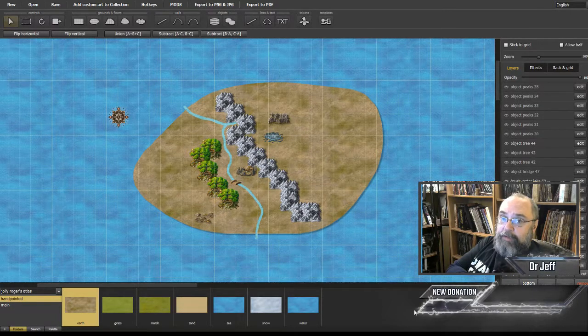It's on Steam. You just look for Dungeon Painter Studio, and to me it's one of the coolest tools ever. If they hadn't given me a copy, I would have bought it for sure. And I think it's a good buy. I think it's a good deal. So Dungeon Painter Studio, look it up on Steam.